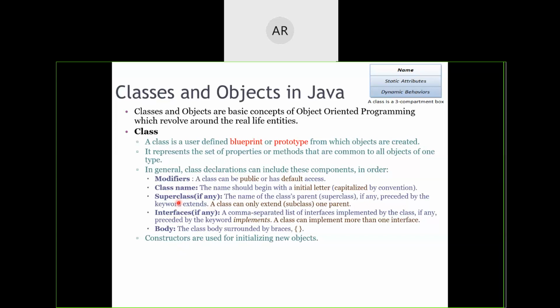To create objects for it, to initialize the objects, we'll be using constructors. So what a constructor does is, the constructor will allocate memory to that particular object. Suppose in the class we have defined a variable called int x. I have written int x.